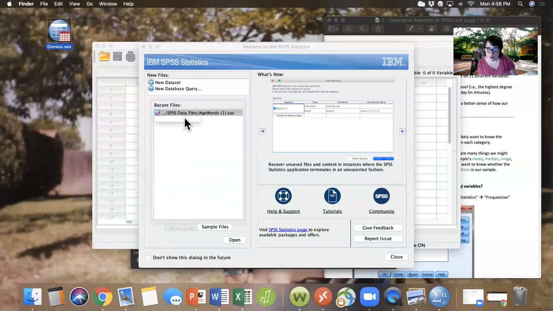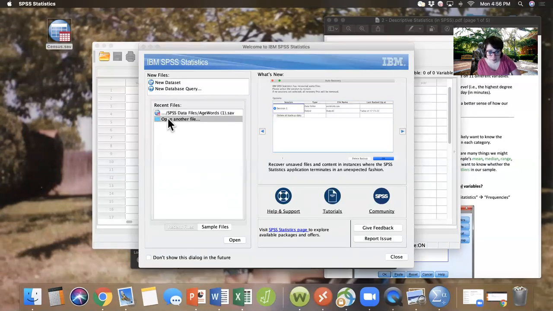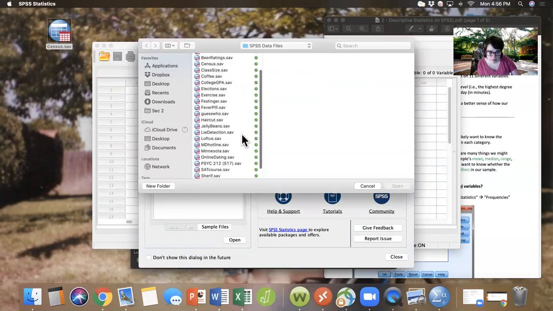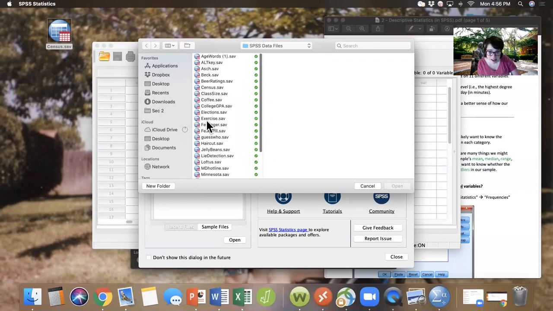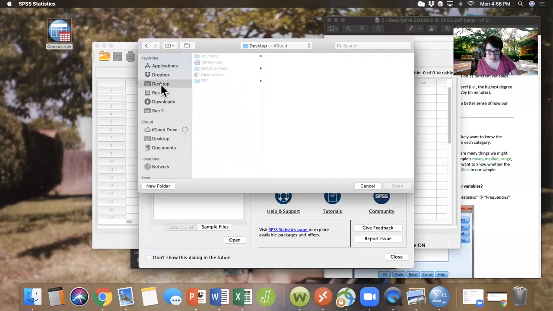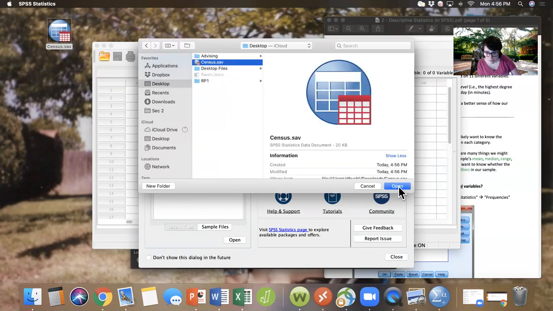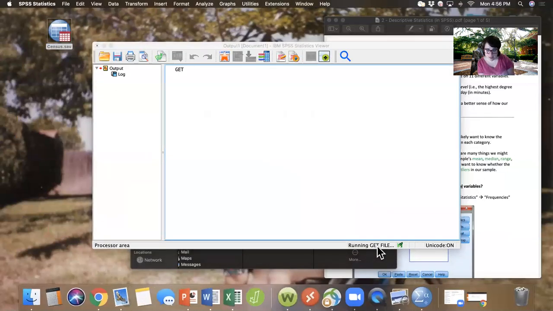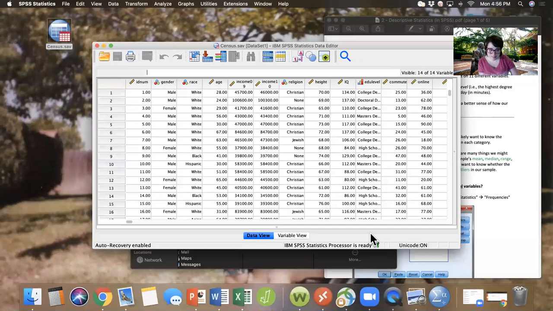Okay, so I'm going to go ahead and click open another file. And it's going to give me all of the data sets that I have. I have a lot of them. So I'm just going to go ahead and move over here to desktop and select census. And then I'm going to click open. And voila, right? There is my data set.